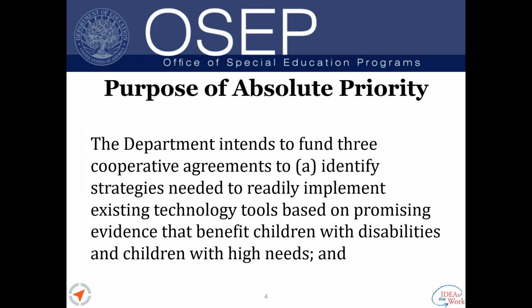The purpose of the absolute priority is to identify strategies needed to effectively implement technology tools based on promising evidence that benefit teachers, children with disabilities, and children with high needs. Develop and disseminate products that will help a broad range of sites to understand, use, and implement these technology tools. Provide ongoing coaching and professional development supports to educators that will allow them to integrate the technology into classroom curricula or early childhood programs to support high expectations for children with disabilities, service providers and families, and scale up and disseminate to additional sites.